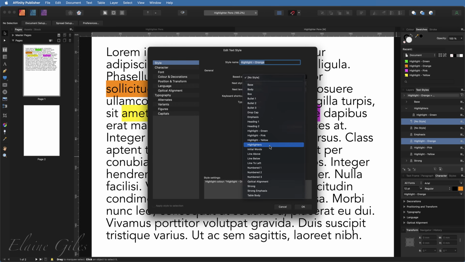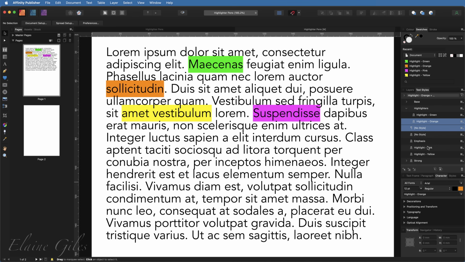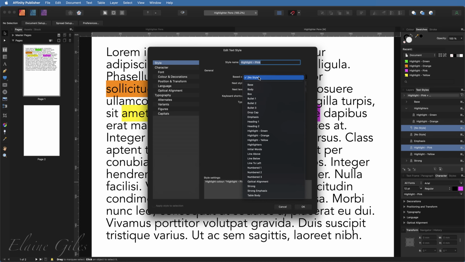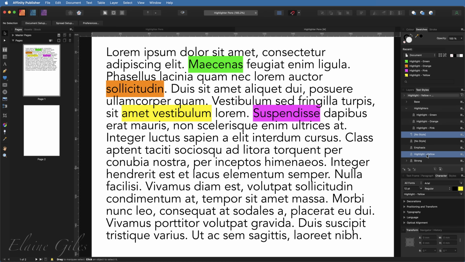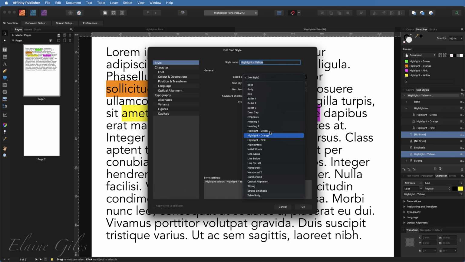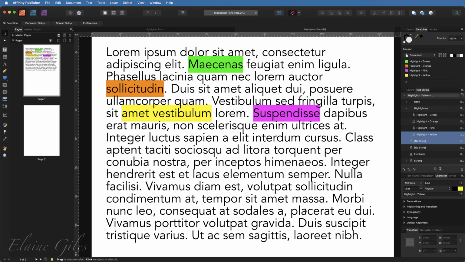Based On, choose highlighters, click OK. Open up the next one, Based On, choose highlighters, and OK. And finally the yellow one, Based On, highlighters, and OK. Now the only change is that the highlighter styles, the individual highlighter styles, are now subordinate to the highlighters group style. Other than that, absolutely nothing has changed.